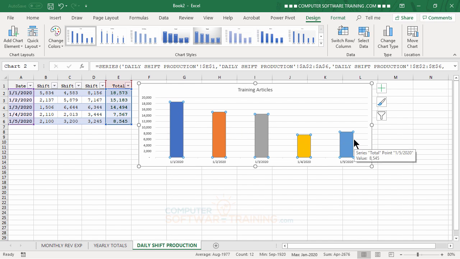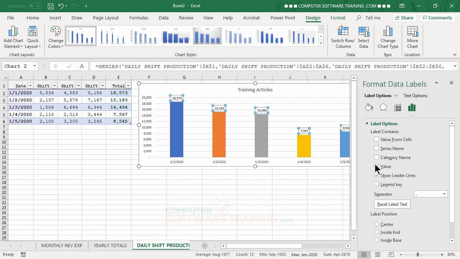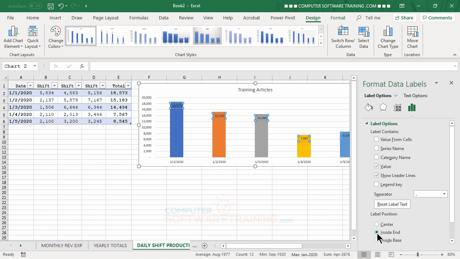Now, you remember how we did that? We went back into the elements. We went over here to the data labels. There they are. Now, what we'll do here is click on the little drop down arrow there. We'll click onto the More Options, and we'll tell it that we want to put these on the inside end. So I'll go down below there. And we want the values, that's fine.